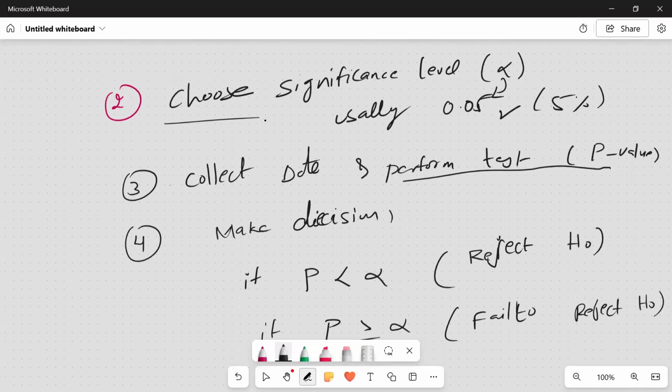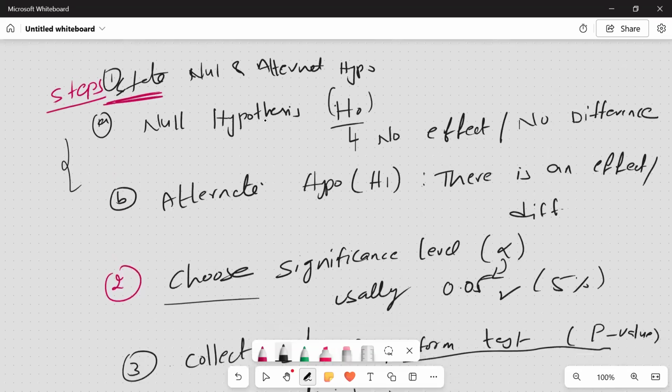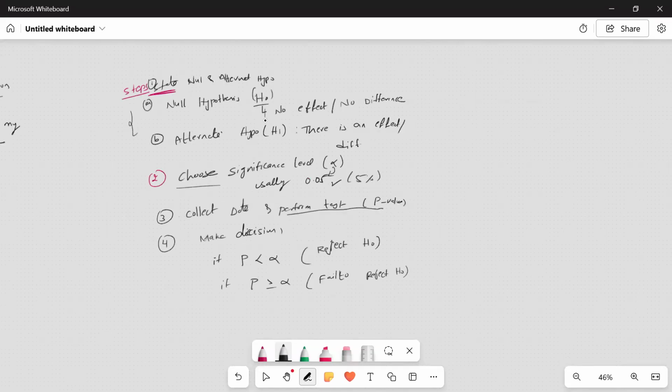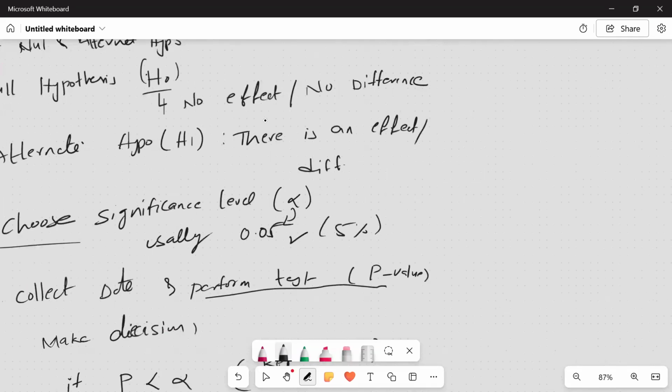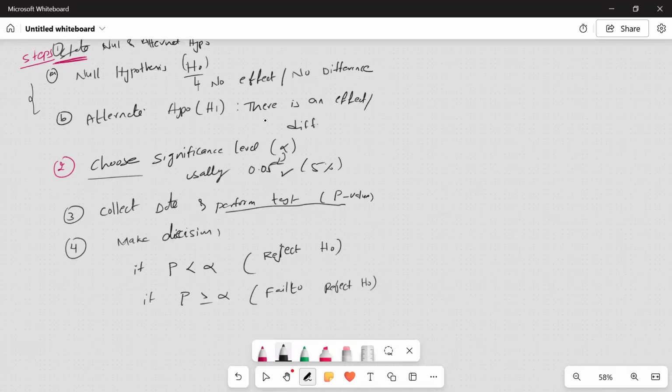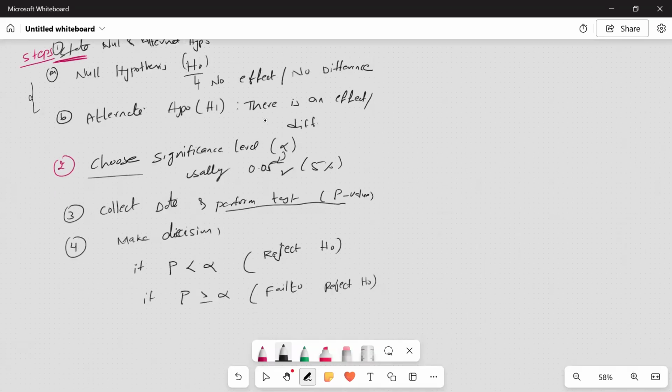These are the four terms or four steps we need to remember. So the first step is what? If you want to perform hypothesis testing, we need to state the null and alternate hypothesis. Null hypothesis states that between your sample and population there is no difference. Alternate hypothesis states that between population and sample there is a difference, which means both are not the same. After that, based upon domain expertise, alpha will be decided. Usually we consider 0.05.